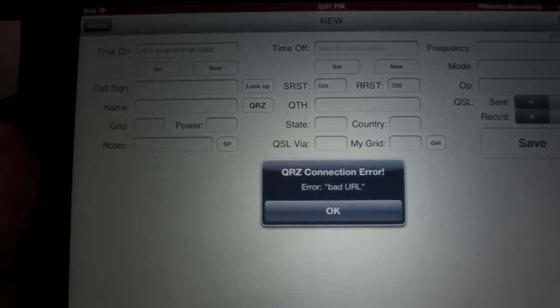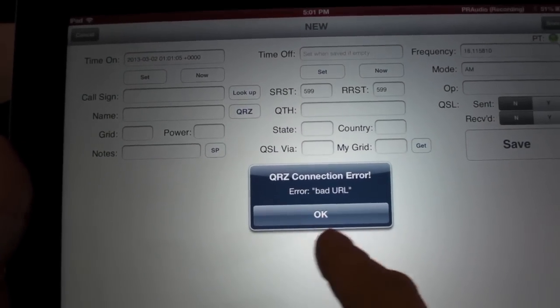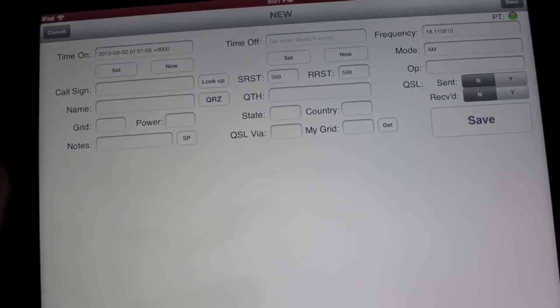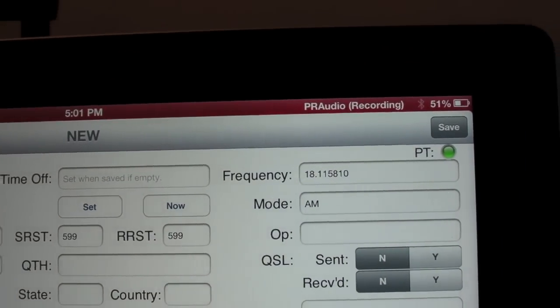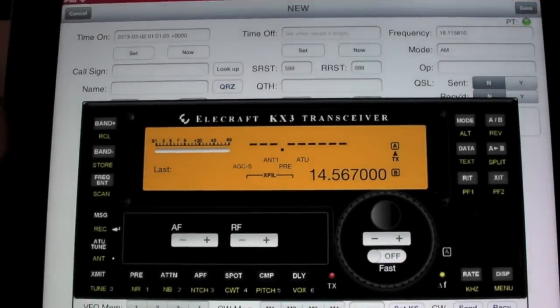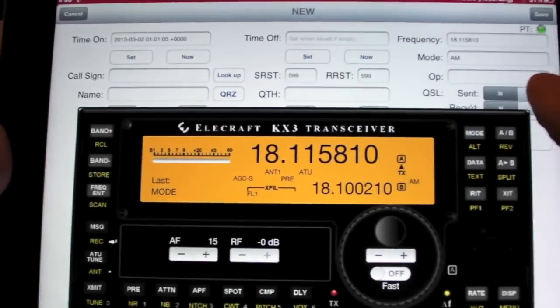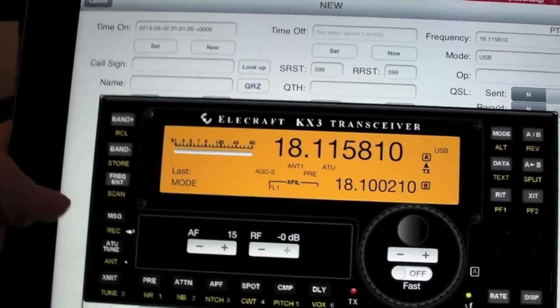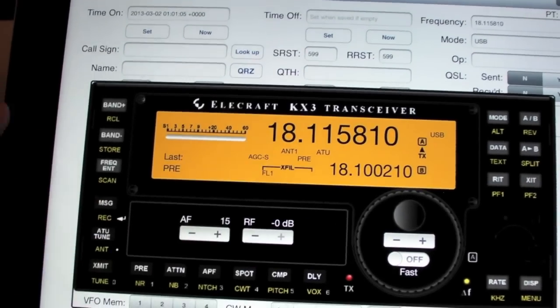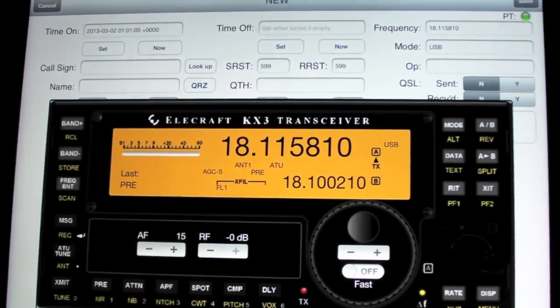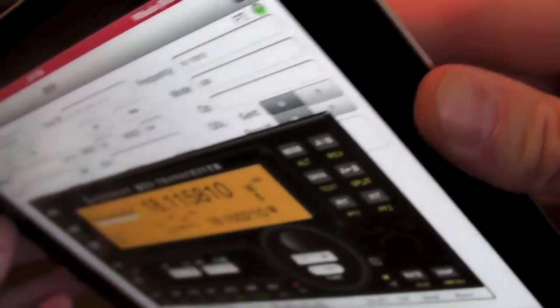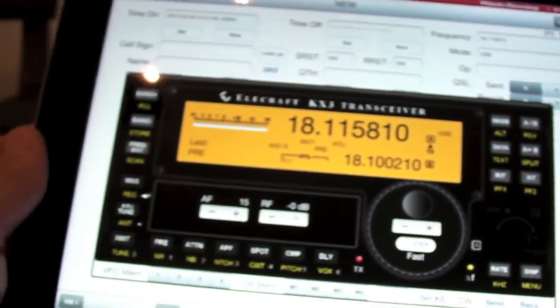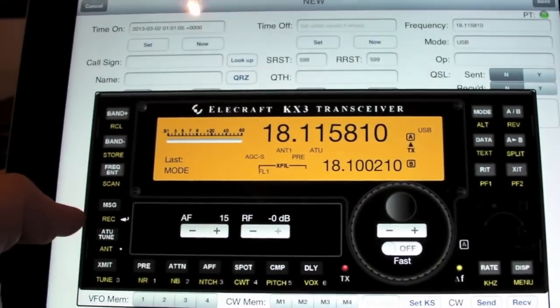So let's add a contact. This error message that popped up here is just because I don't have an internet connection. The frequency and mode there came from the radio. And we will open up the Pigtail interface. And let's go to USB and send that same message. This is November 3, Whiskey Golf. November 3, Whiskey Golf. Testing, testing, testing. Or CW.